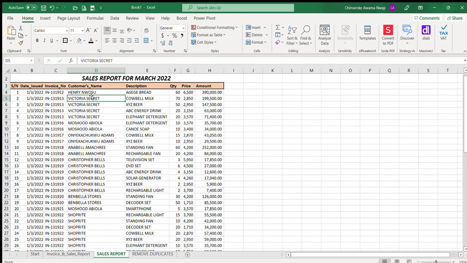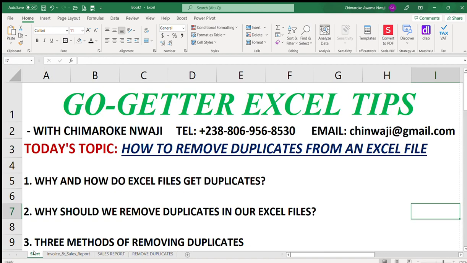But we want to know how many customers came today. So it means that even if Victoria's Secret came twice or 3 times, it counts as one. So there will be a need for us to remove duplicates to see these unique features. Alright, so with the description, we want to see how many items were sold. Now, what are the three methods we shall use in removing duplicates? I'll start with the easiest of them all.